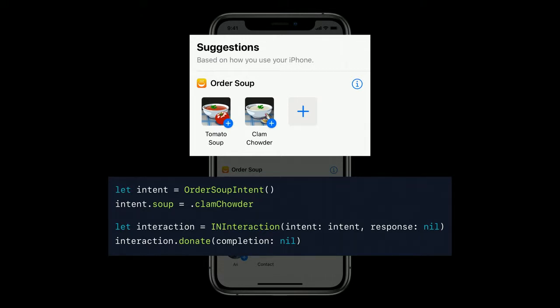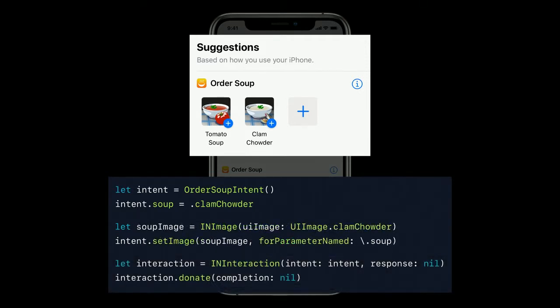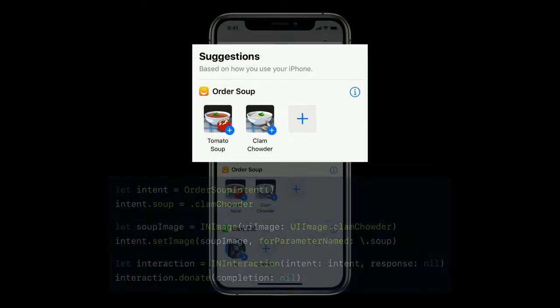If you're already donating via the INVoiceShortcutCenter or via INInteraction, then there's no additional work required by your app. As long as your donation has a value set for that key parameter, we can show it inside of suggestions. Also, don't forget to include an image for your key parameter when donating. If you don't provide an image, then your app's icon will be displayed in the list instead.